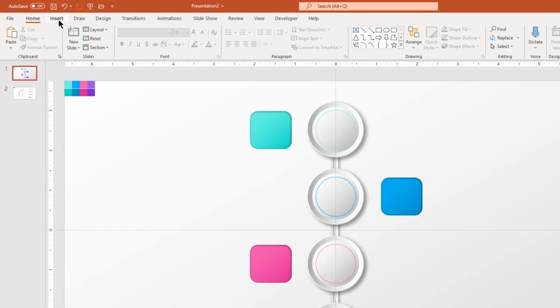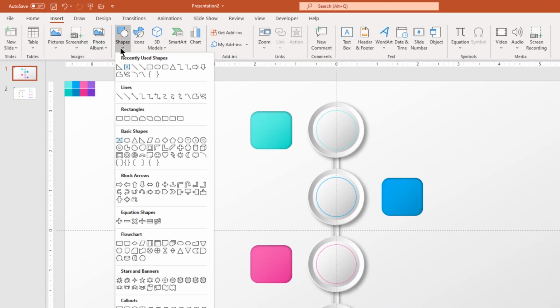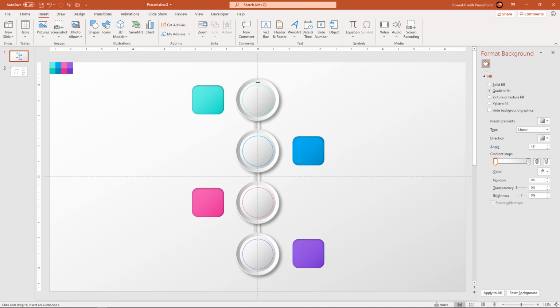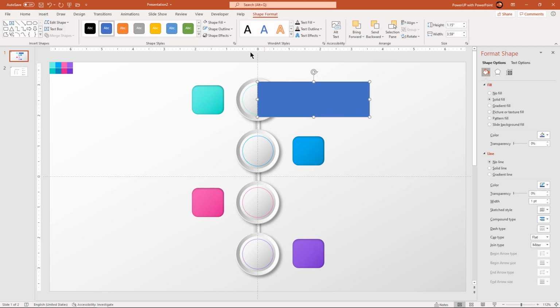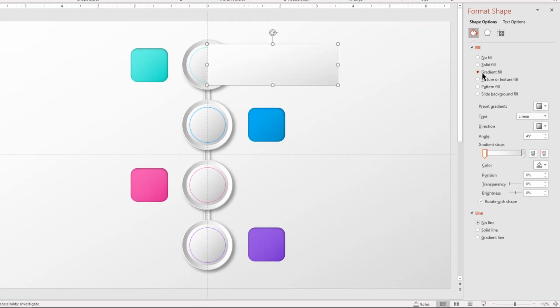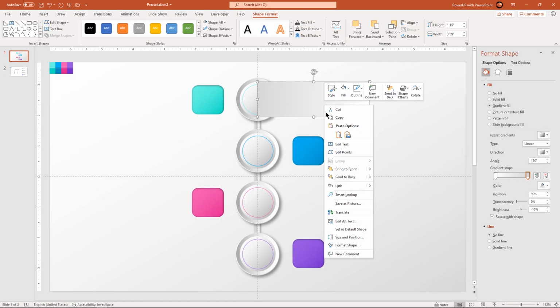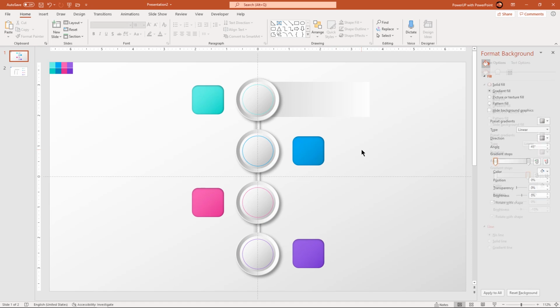Next, go to Insert tab and then draw a rectangle shape along the vertical axis, and the height of this rectangle must be equal to the diameter of second circle. Remove its outline and then format this shape with same two-step linear gradient. Change the gradient direction and adjust the stop colors if required. Send it to back, and next we will create a shadow effect at the bottom of the shape.